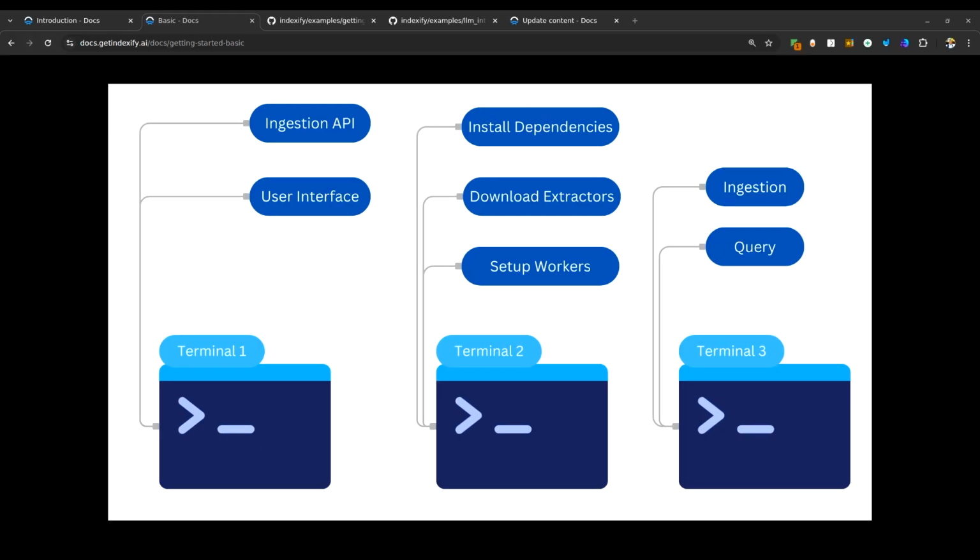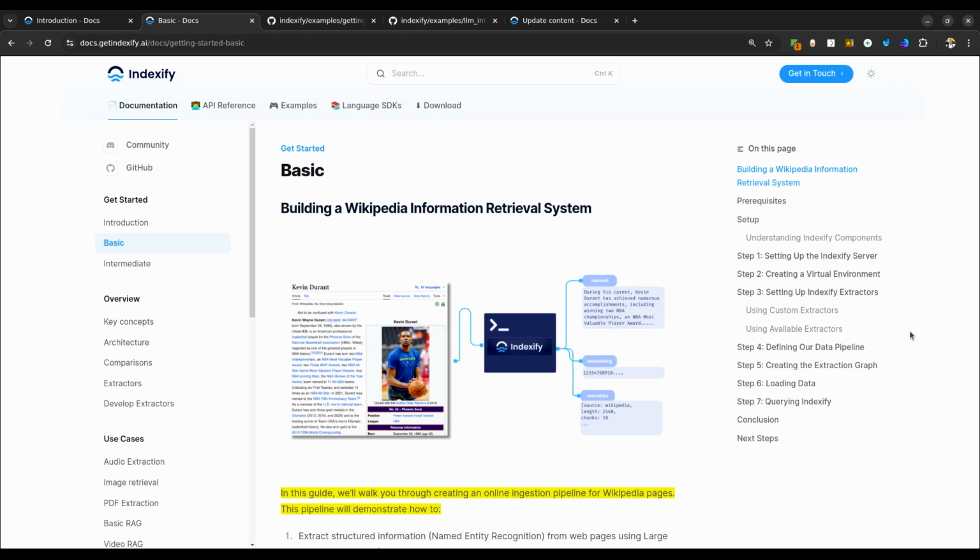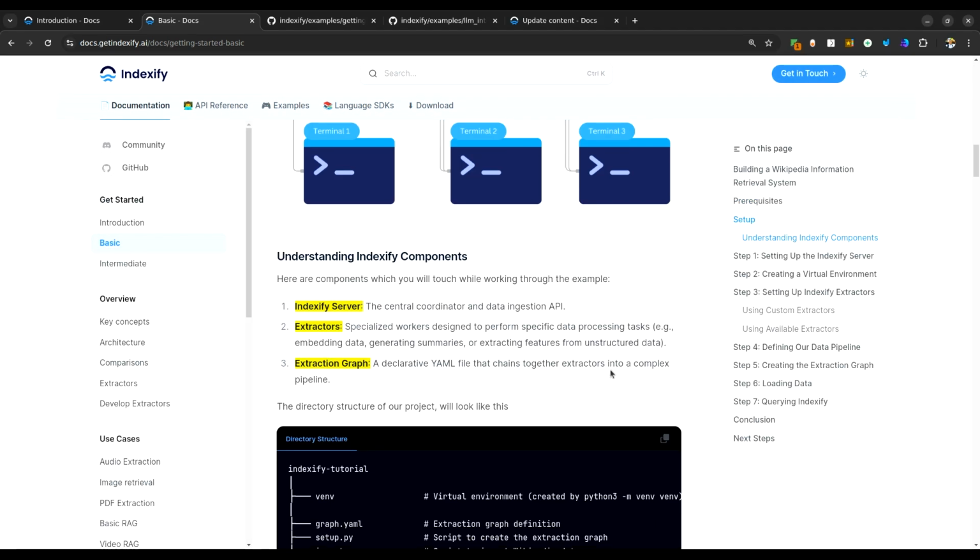So this is the overall workflow in the 3 terminals that you will have open. The first one is the ingestion API and user interface. The second one is for installing the dependencies, downloading extractors, and setting up the workers. Terminal 3 is for ingestion and query. Now going back, also understand the Indexify components.